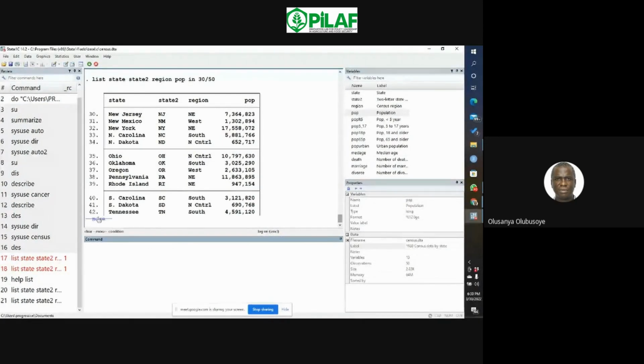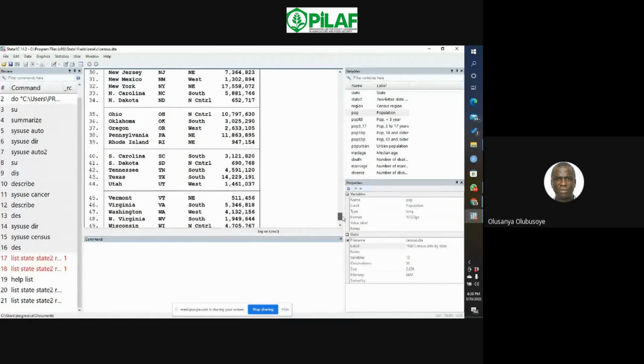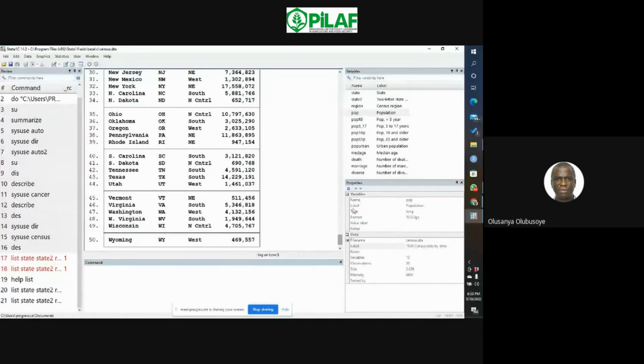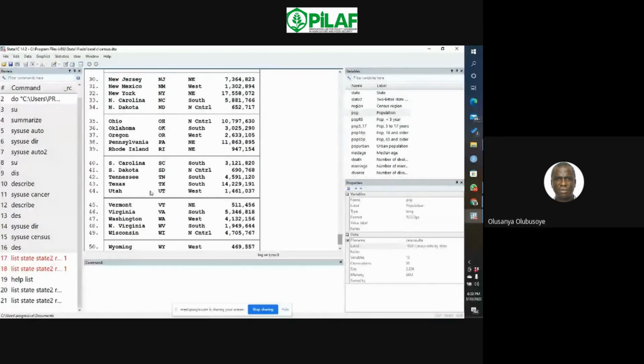Again, you will only see 30 to 50. So you can choose the part you want to see. That's another beauty of list. So these are preliminary things you may want to use to understand your data and make a good description of your data. Let's look at number of divorces.